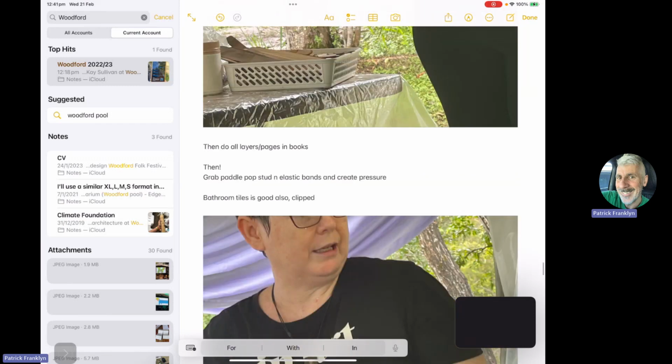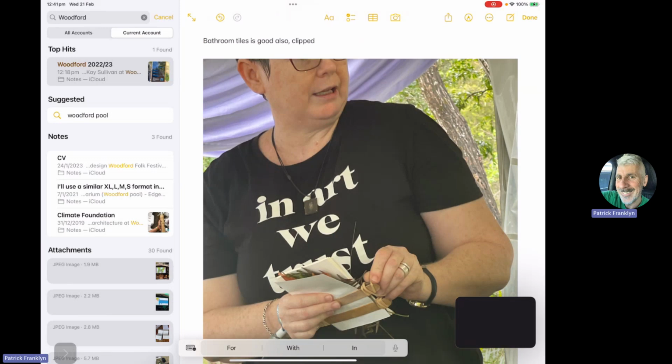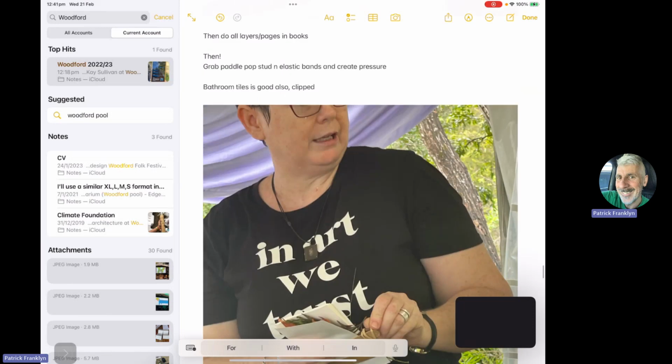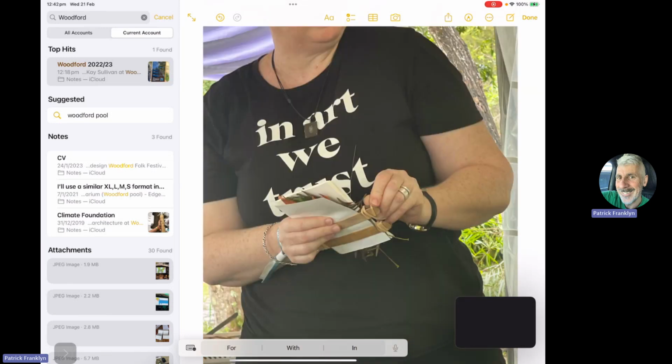Then you grab paddle pops. Now, I had some, and I think I've finished them all. I will try and get some today before tomorrow to give you tomorrow. If I fail at that, there's other techniques, but if I've got the paddle pops, I'll give you some. Paddle pops and elastic bands, and you create pressure. So you make a little booklet full of different layers of your textures of the site. You could have a feather in there, you could have small leaves, etc.